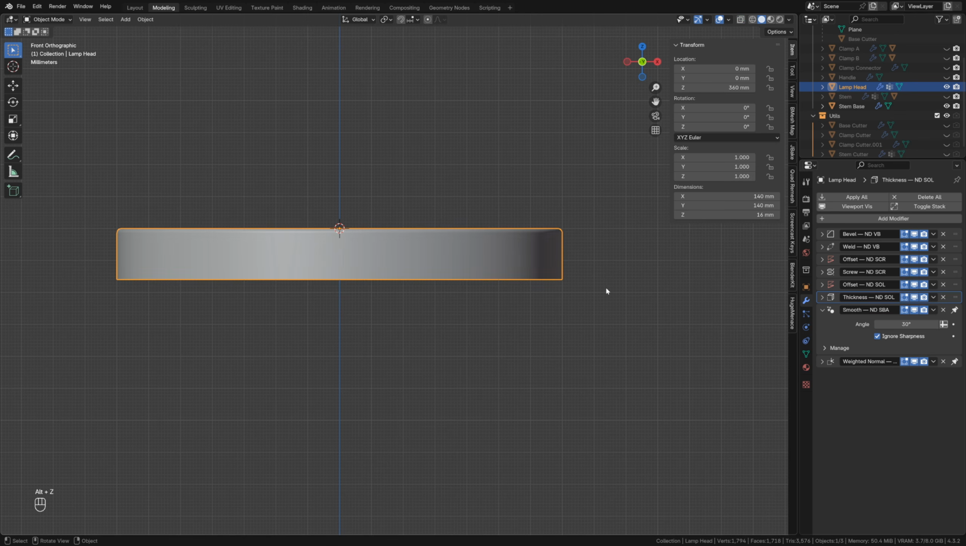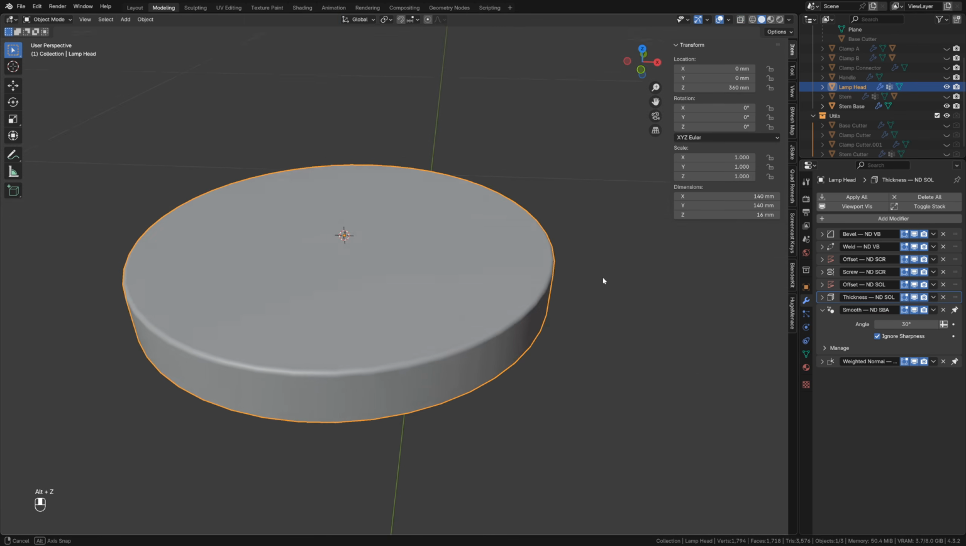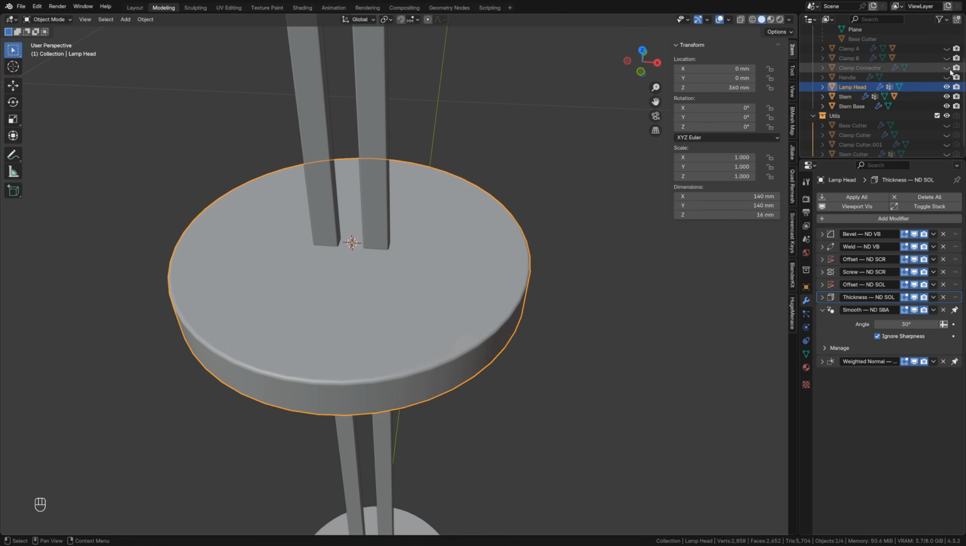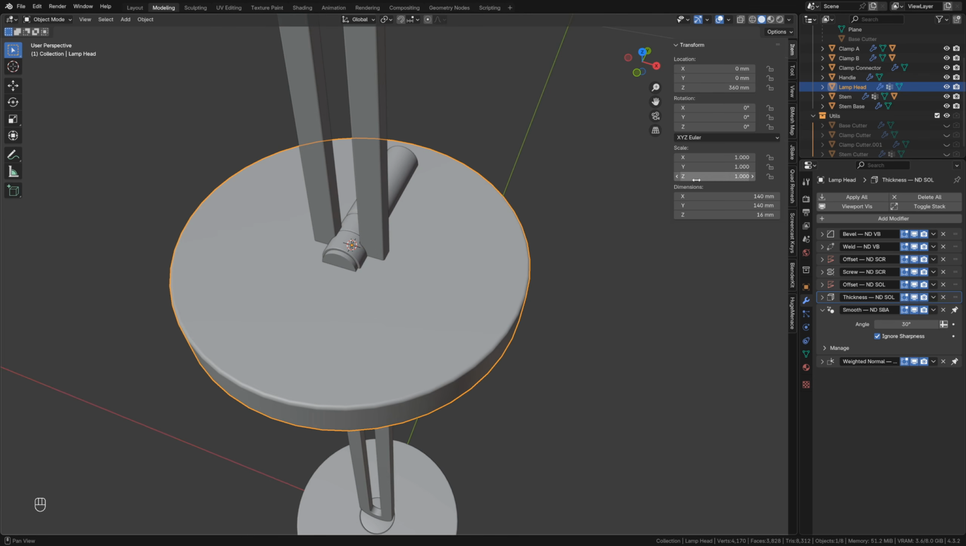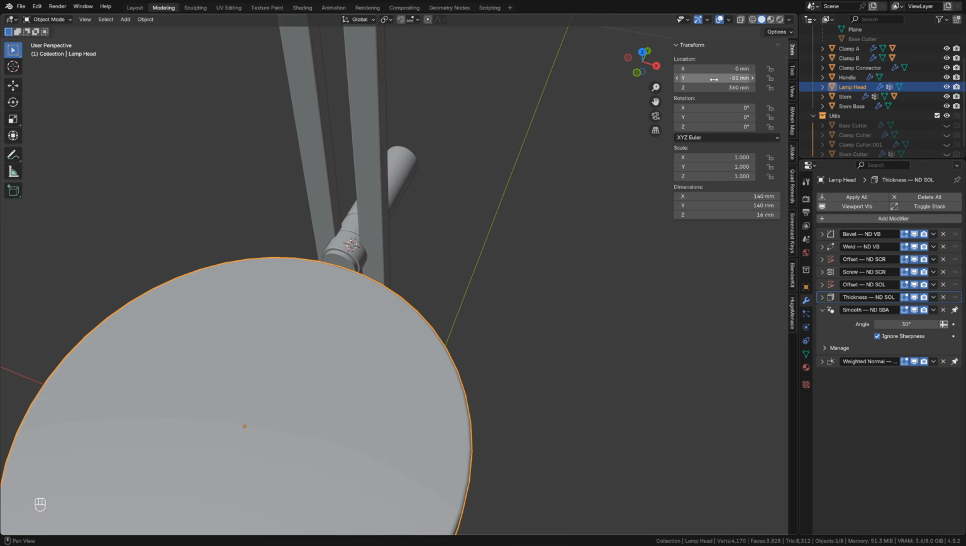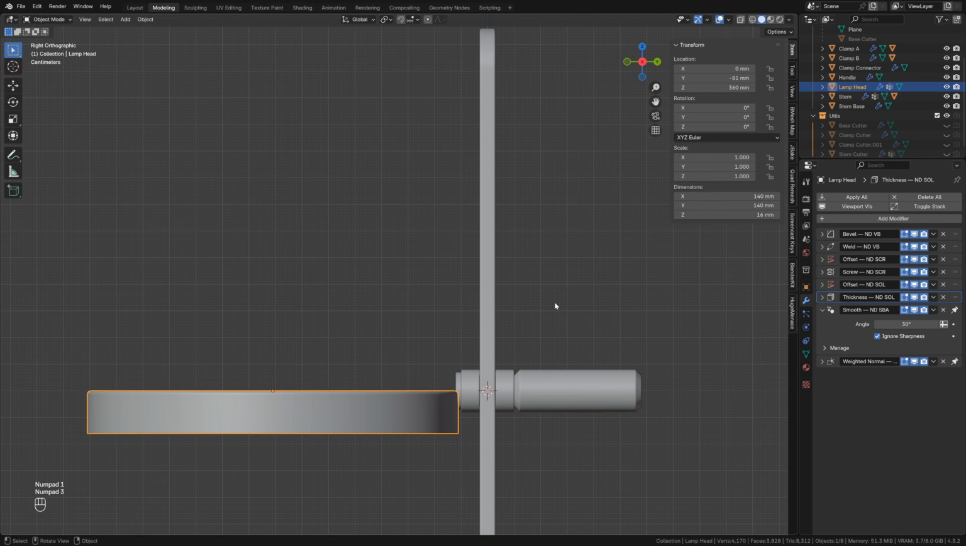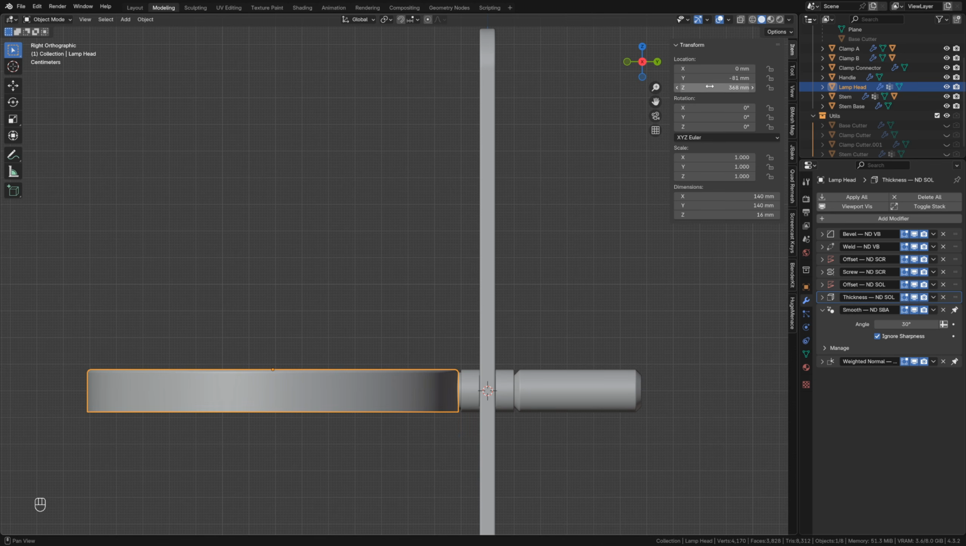If I press Alt-Z, I'll turn that X-ray mode back off, and I might turn the stem and the handle and the clamp connector and the clamp back on. And I'm going to reposition this lamp head to -81. If I jump into front view for a second, or maybe side view, I want to move that up as well. So let's try 368. And there we go. It's perfectly aligned.